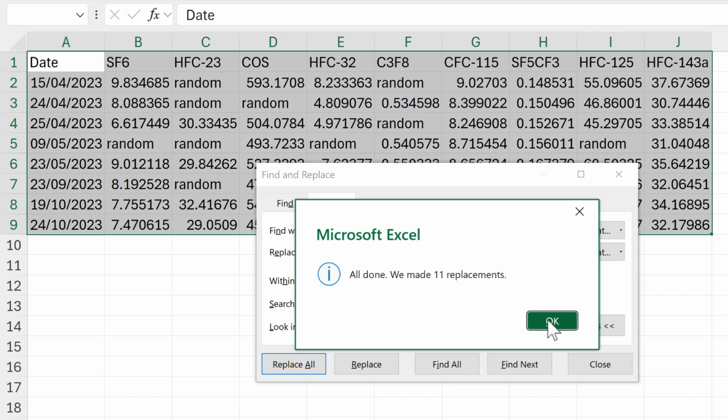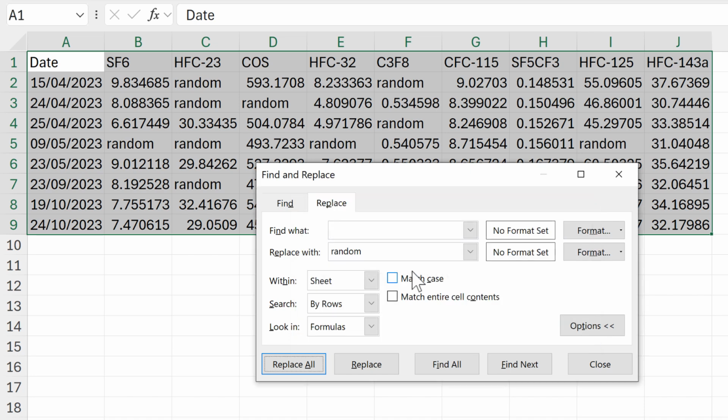And that replaces all of the blank cells with the word random. Then, while everything is still selected, I'm going to do the reverse of this. So in the Find What box, I am going to put in the word random, and in the Replace With box, I'm going to leave that empty.